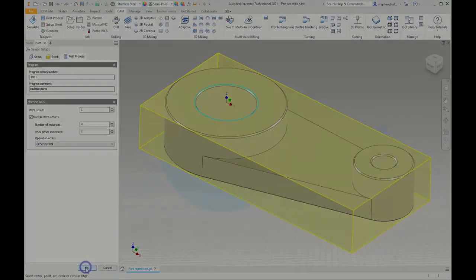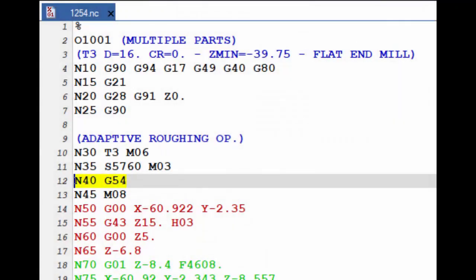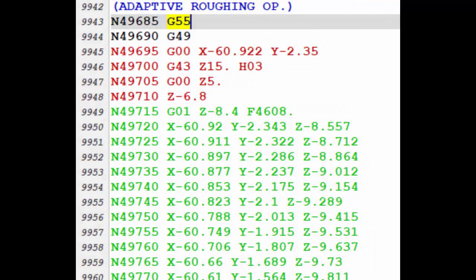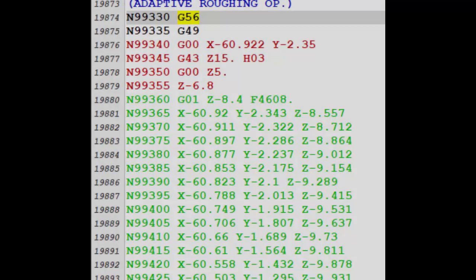Upon completion, the outputted program will now call up multiple offsets, enabling you to manufacture as many components as you wish, each of them using an individual workpiece coordinate.